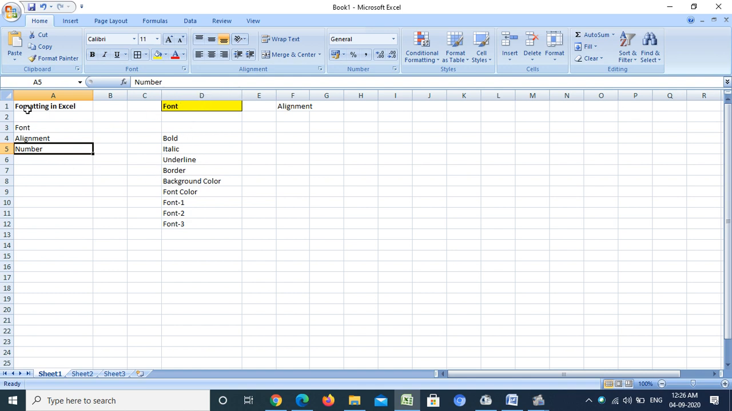On your screen, in Home tab, if you see, there is a font option which includes bold, italic, underline and many more options. I have written all the options here. Now we'll see one by one.